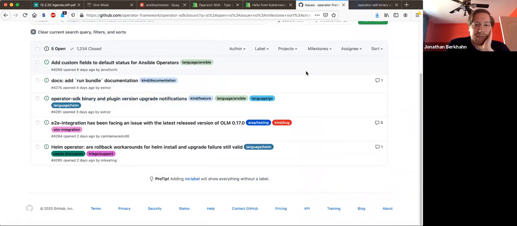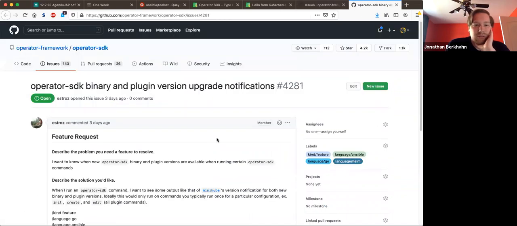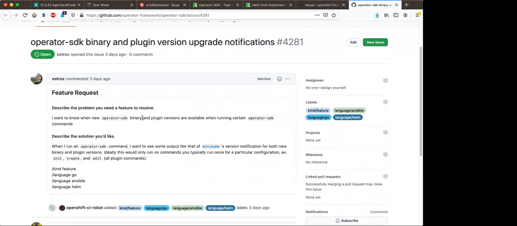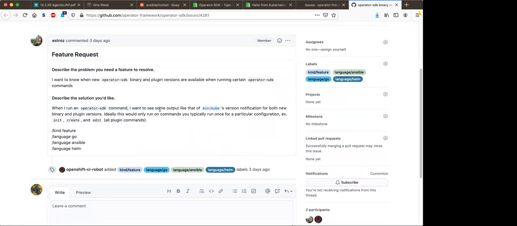Operator SDK and binary version upgrade notifications. Yeah, I remember a while back I think we discussed something like this, where if you're running Minikube, it will let you know when a new Minikube version is available. We could probably do the same thing in Operator SDK. I think that'd be a nice feature to help people know when they can upgrade.